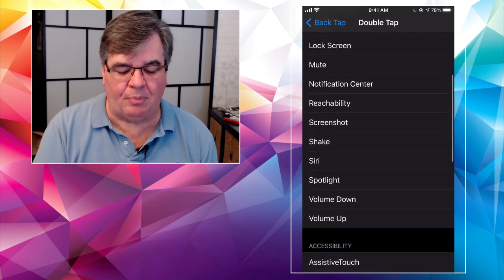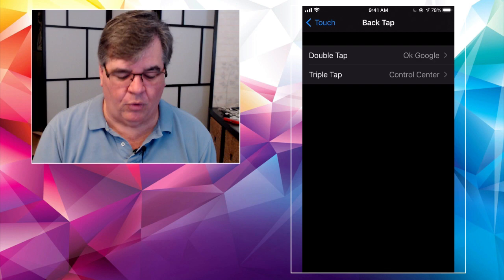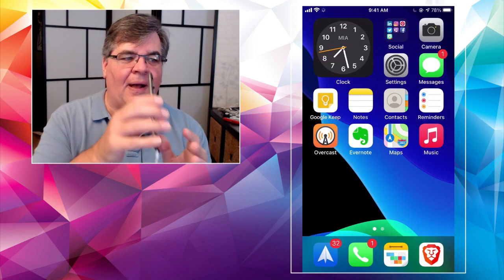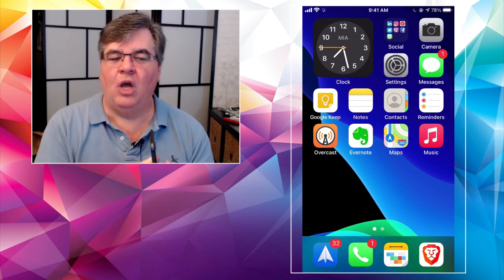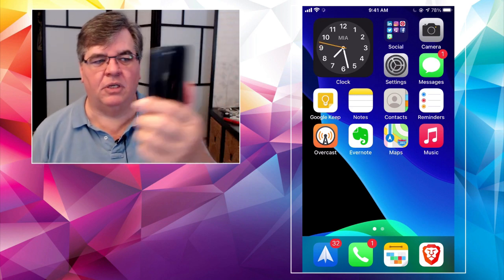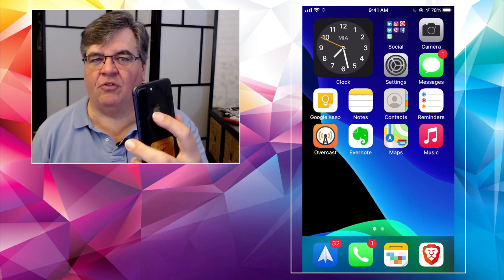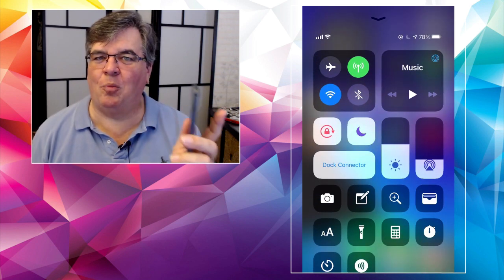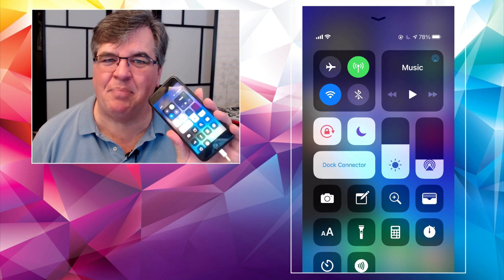But let's do the triple because that'll show you how that works. All right, so I'm back on the home screen, all right? And on the back of the phone. So normally if you're holding the phone, of course, you might just hold it and you can put your finger over on it. So if it's triple, 1, 2, 3, and it opens the control center, no swiping required.